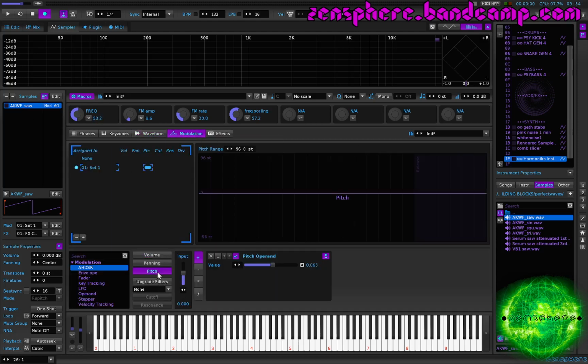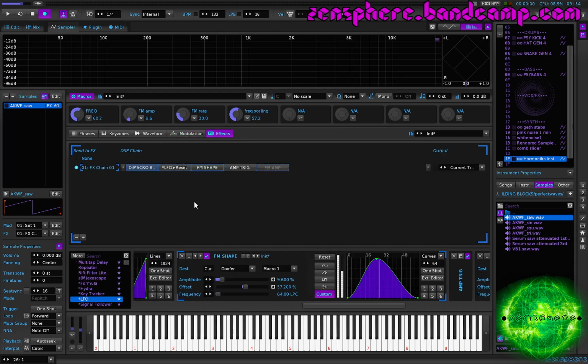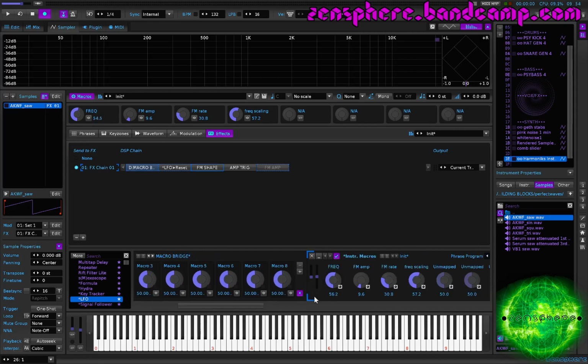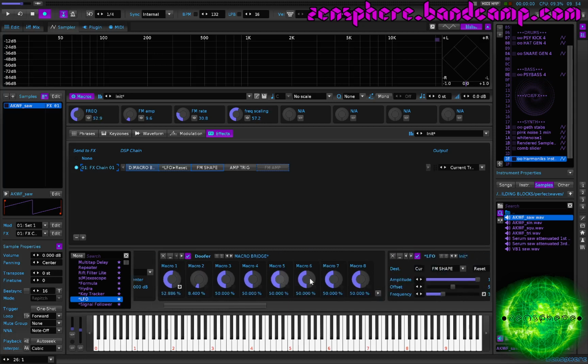Basically, we're using the pitch modulation section with the pitch range set to the maximum value. And we're using an operand, and then that operand is tied to macro 1. And then we're controlling macro 1 through our effects chain. We have a doofer that has the macros linked to the instrument macros, and I'll show you how to make that in a minute here.